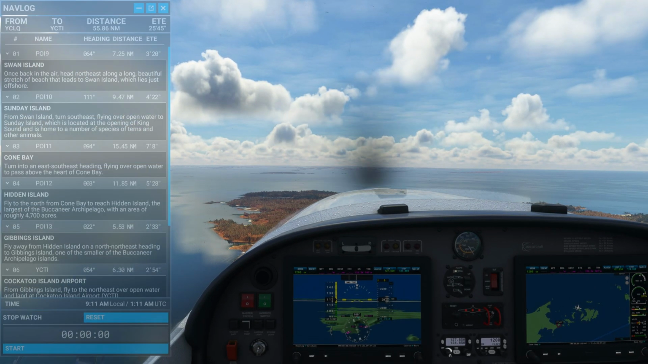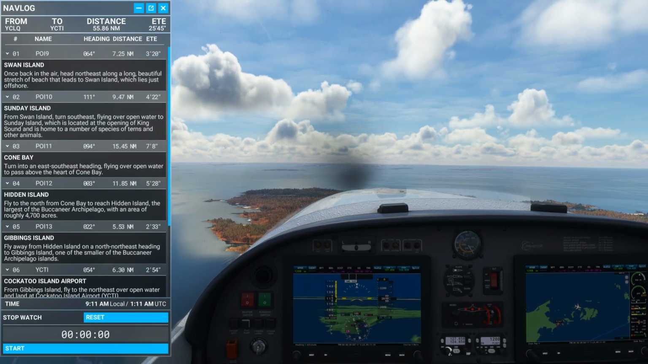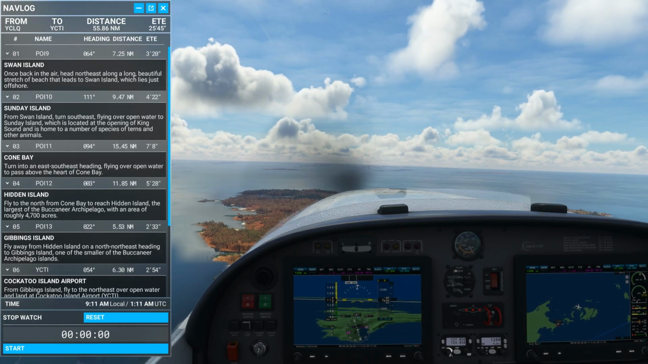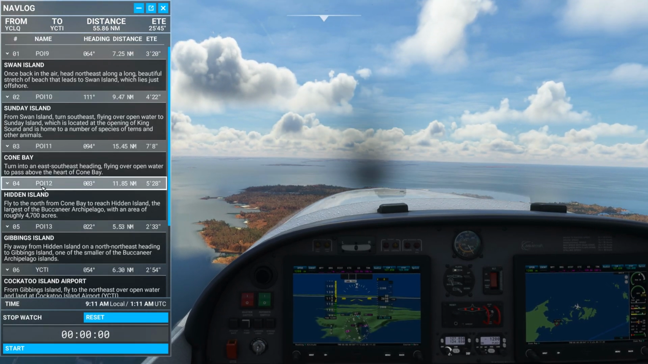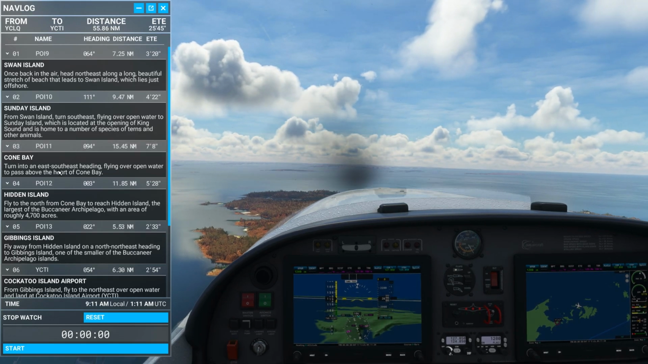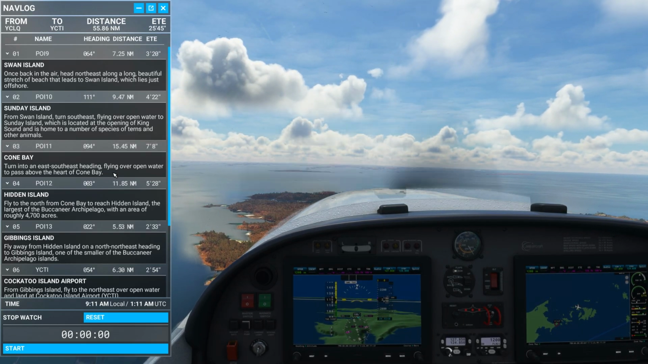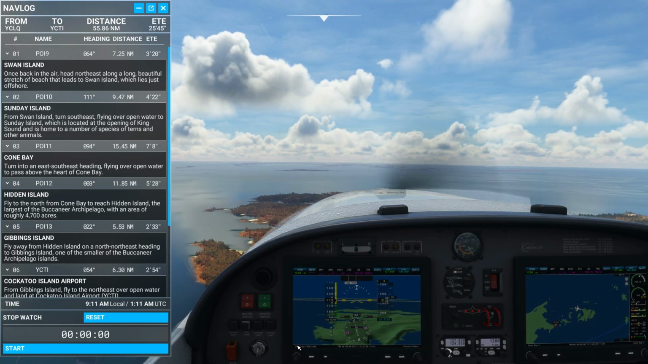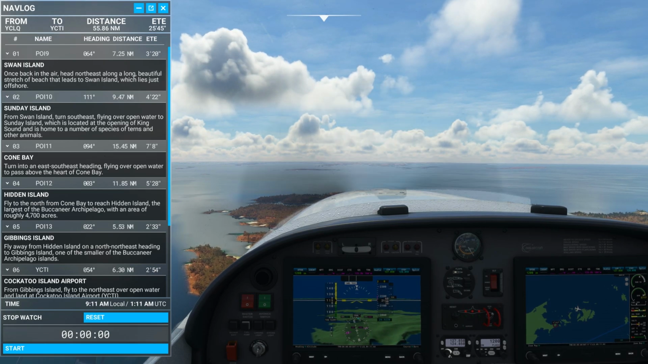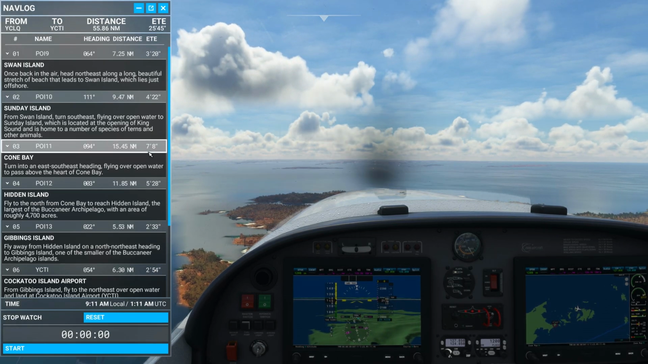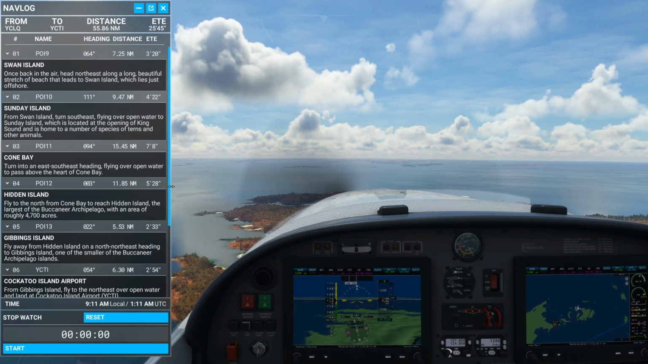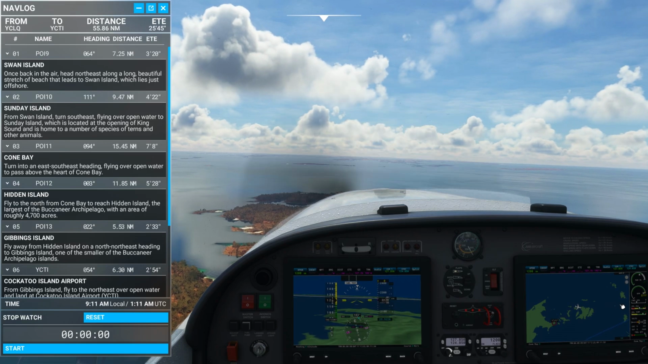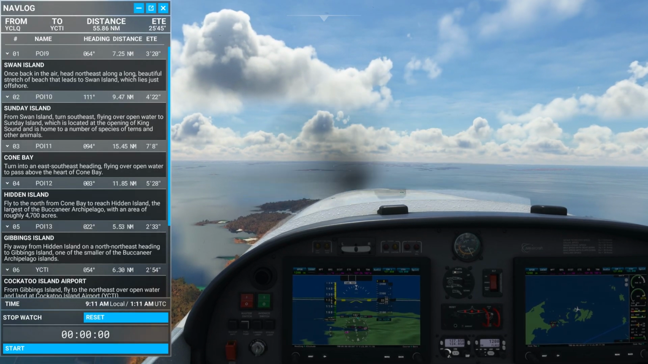But in a literal minute, we will be at our time, which will put us over the middle of whatever island is supposed to be, and then we'll do our next turn. So let's read about that. Cone Bay, we're going to turn 94 degrees and head east-southeast, flying over open water and pass above the heart of Cone Bay. So 94 degrees here in just a moment, and that'll be for 7 minutes. Where is it putting us? Because that's going to be in this direction. Maybe there's something over there on the other side. I sure hope so.